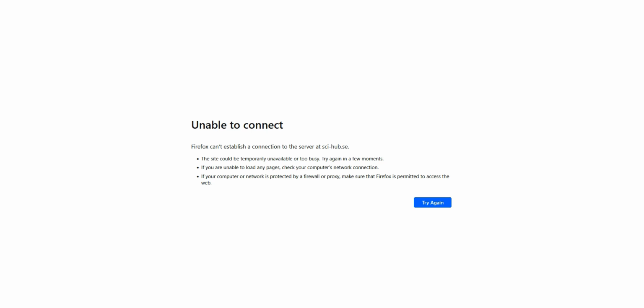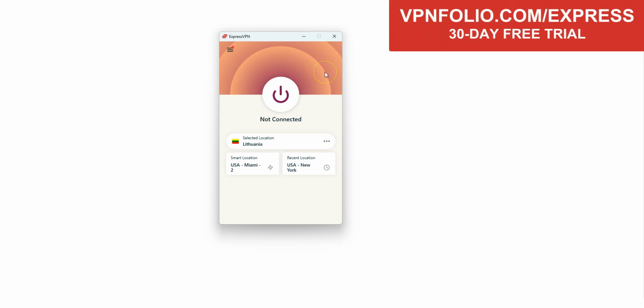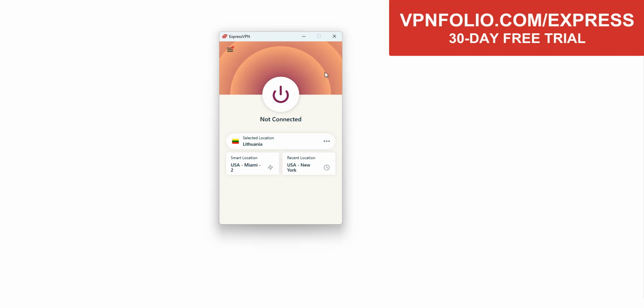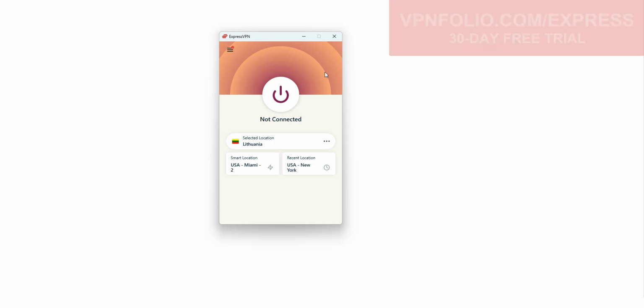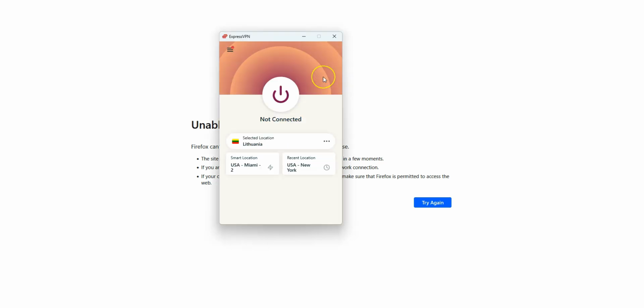So, how can you unblock and access Sci-Hub? The answer can be summed up in one word: ExpressVPN. ExpressVPN is an app you can install on your computer, smartphone, or tablet that allows you to change your IP address. Once ExpressVPN is activated, your real IP address will be hidden and replaced with the IP address of the VPN server you're connected to. Let's say you are in a country where Sci-Hub is blocked and want to access it. You can simply use ExpressVPN to hide your IP address, preventing your internet service provider from seeing which websites you visit. It will no longer be able to stop you from accessing Sci-Hub.